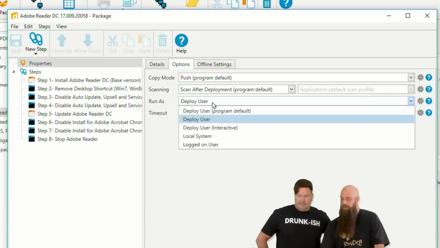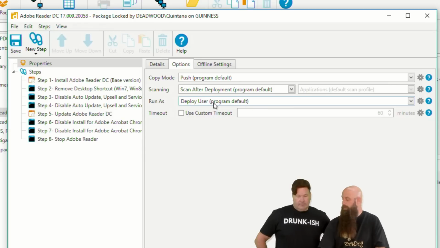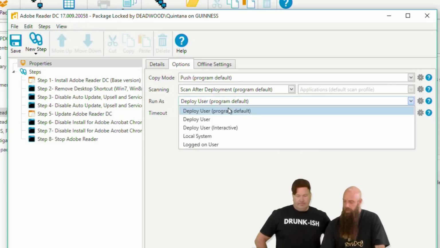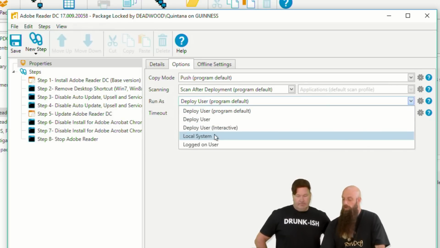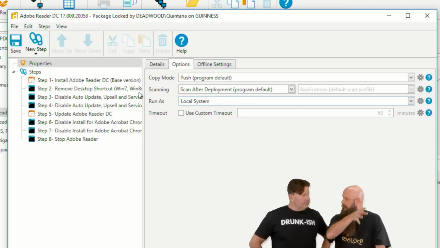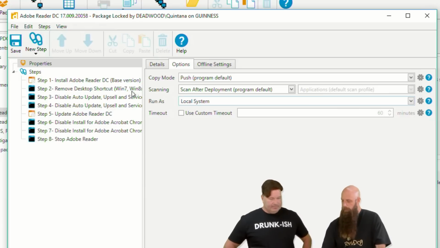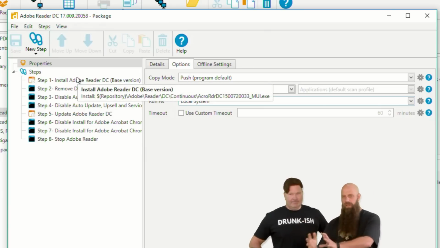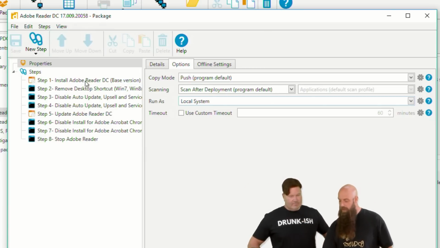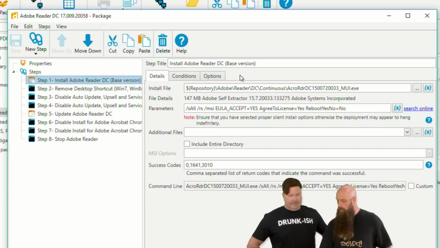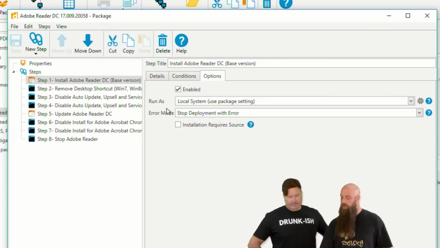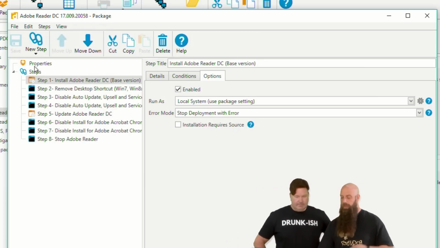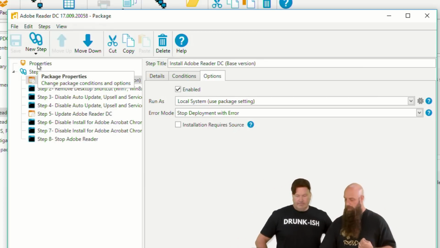deploy user, run as. So you'll see we've got that set to deploy user. You could use the default, which is whatever's set in preferences. Or for this package, you can say, I want to use deploy user or local system just for this package. And that will overwrite whatever is in preferences. But then this can also be superseded. Now this is important. If you have this package, I want this package to run this way, and all of these steps are set to use the default, if you look at the options, notice now the run as is set to local system. Why? Because it's using the package setting up here, which takes precedence over the preferences.